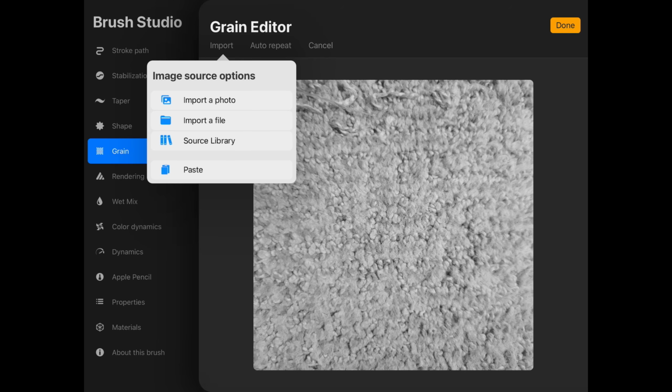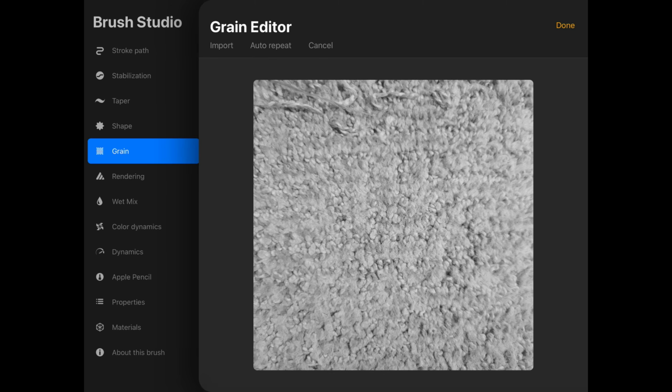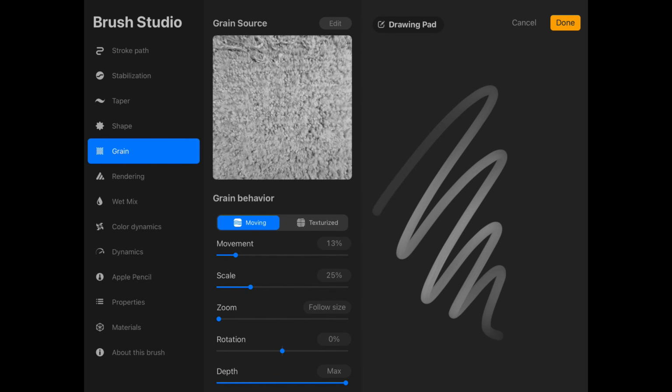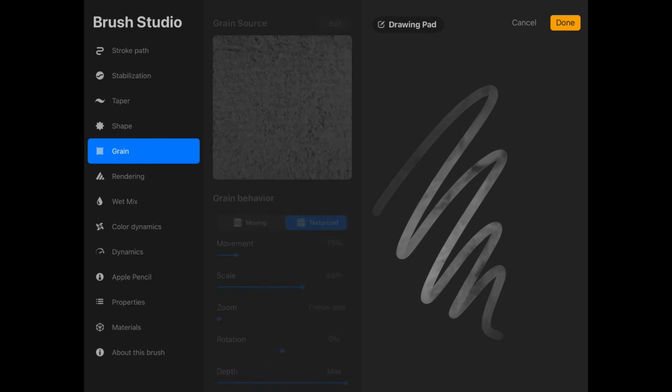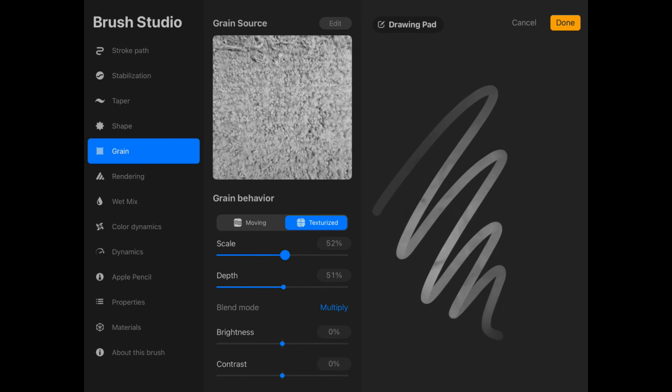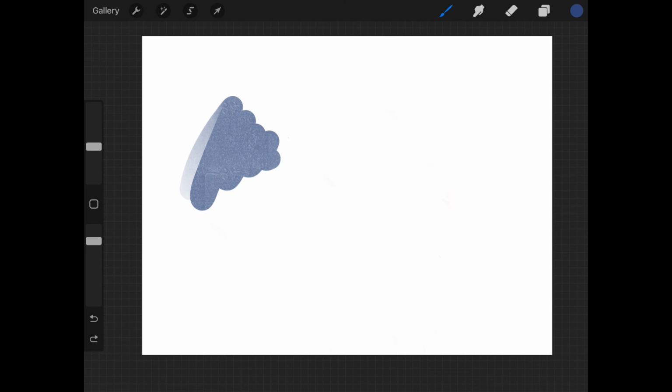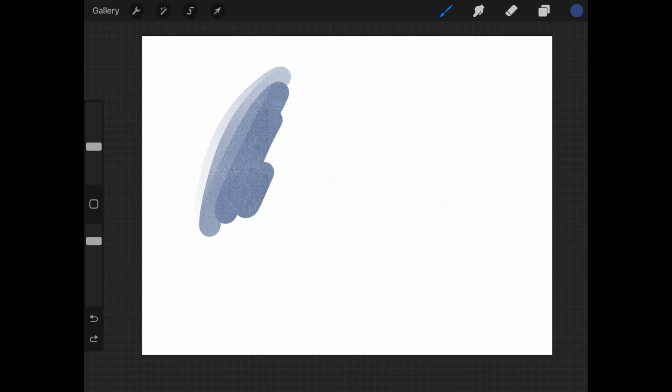And you can make changes here to the scale of the grain, whether it moves with the brush or stays static. You can do changes like depth and depth jitter, things like that. There are a lot of different things that you can do with the grain to create different effects. Again, I did cover a lot of that in my previous video, so I won't go over it all again. I'm just going to use it as is and give you a very brief view of what it looks like. So let me go ahead and start painting with it.